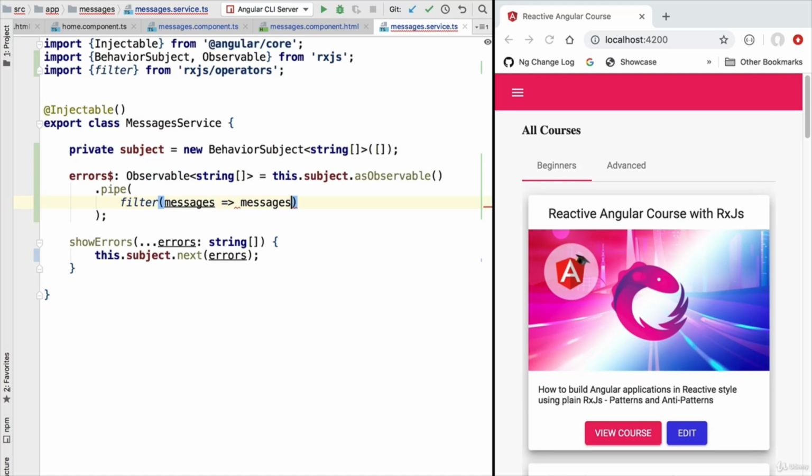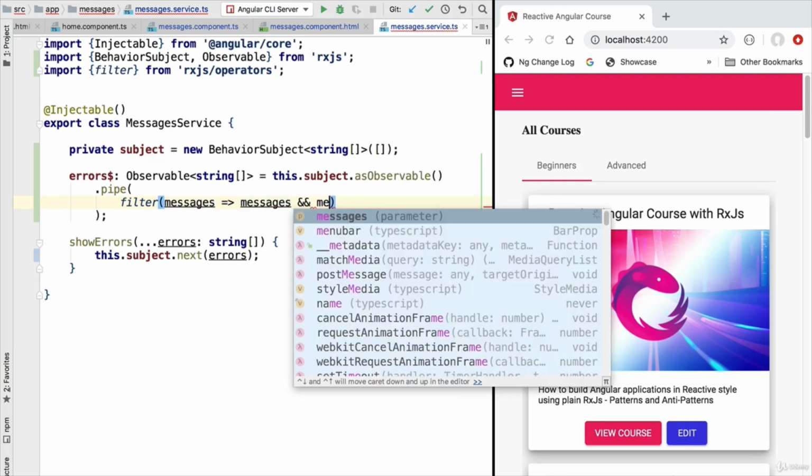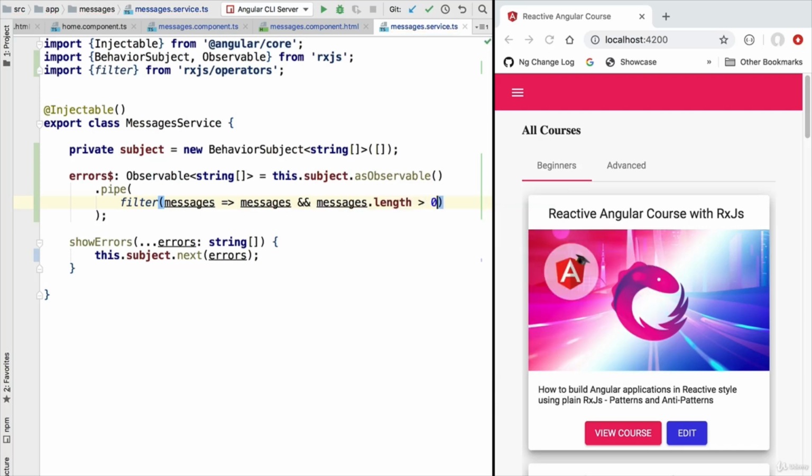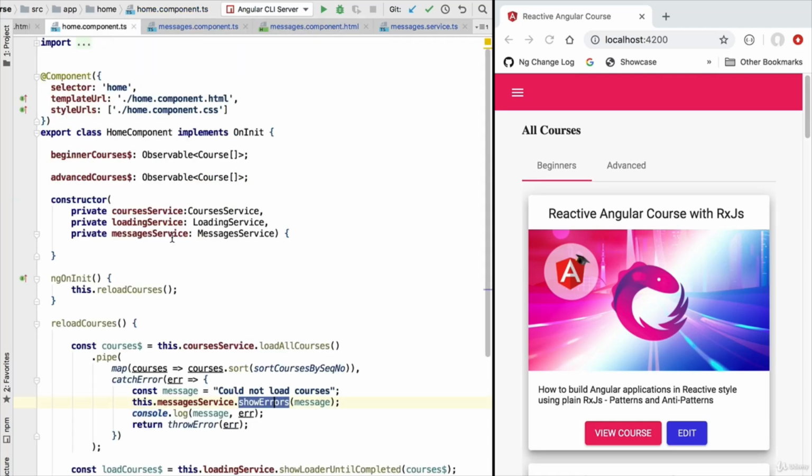Let's first confirm that the messages array exists, and if that is the case, we are going to then check the length of the messages array in order to make sure that it's larger than 0. And with this last functionality in place, we have now finished the implementation of our messages service. So let's go again through our solution.